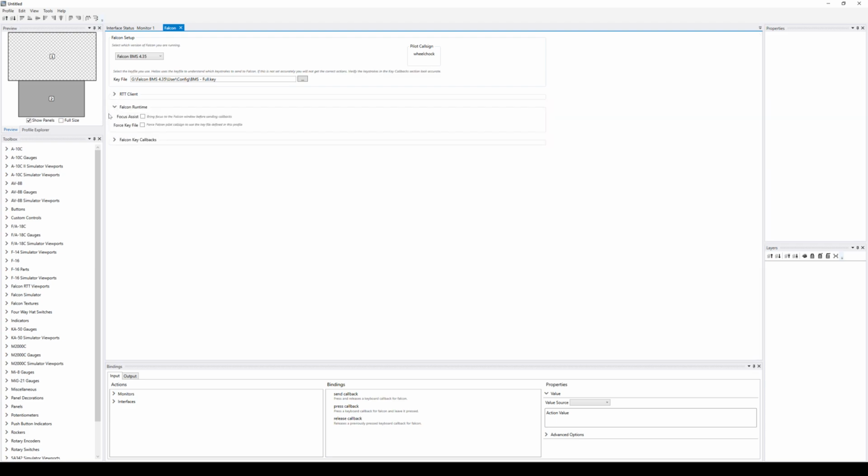We have the Falcon Runtime section. Falcon Runtime has two options: a Focus Assist option, which brings focus to the Falcon window if it's not in focus before a keystroke is sent to BMS.